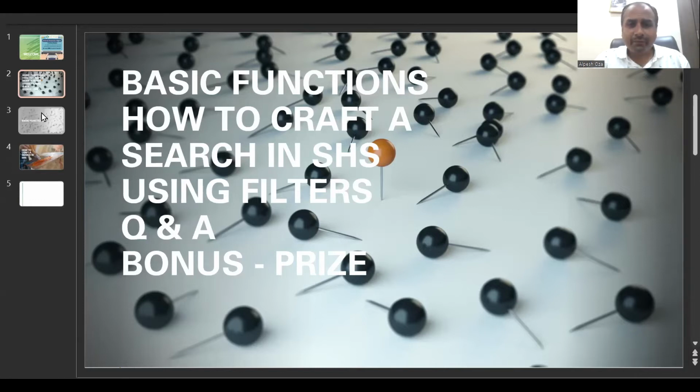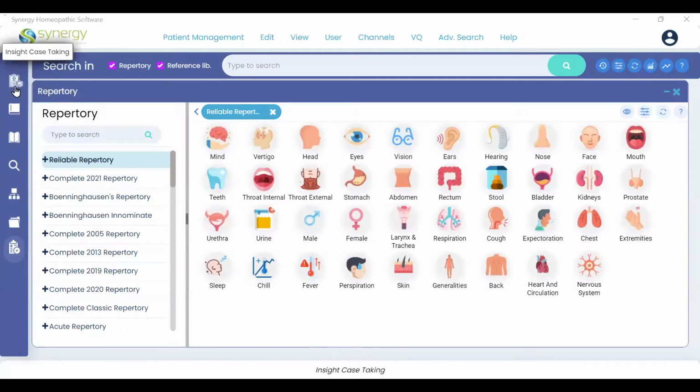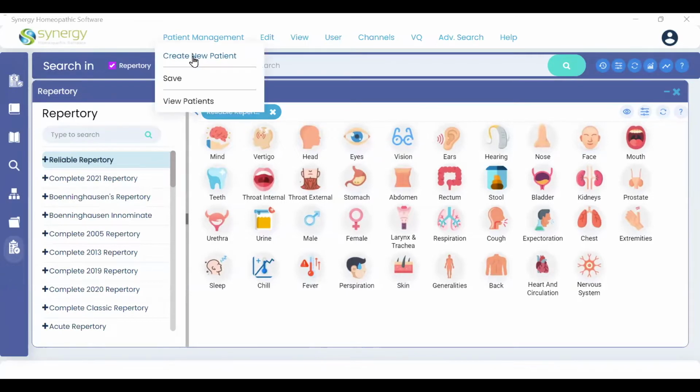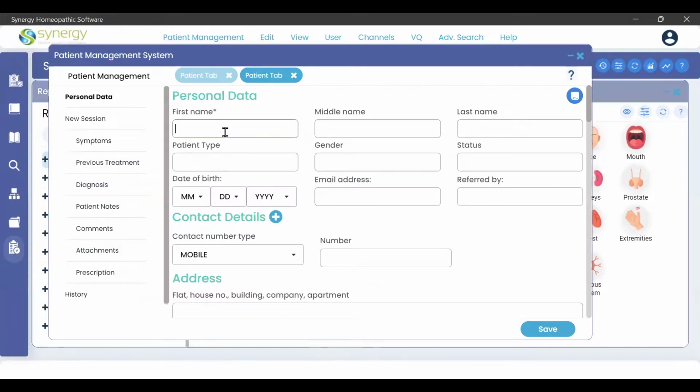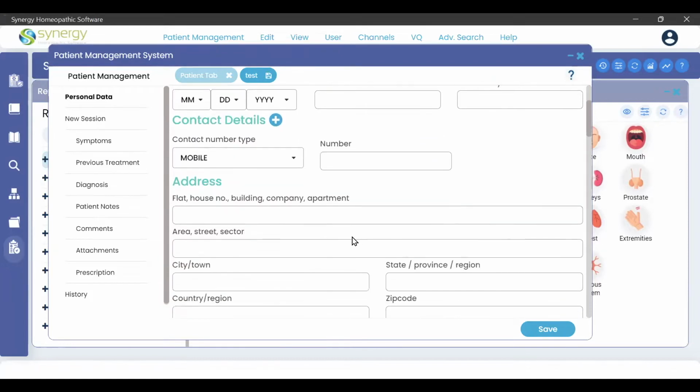Now, the basic functions. Let me take you to the software to help you understand them. I'll go to the repertory, that is the basic start which I do, or I can go to the patient management and create a new patient. If I create a new patient, I can enter any words of my choice, of course, with the patient's name and last name, and then the patient type or gender and the other details.